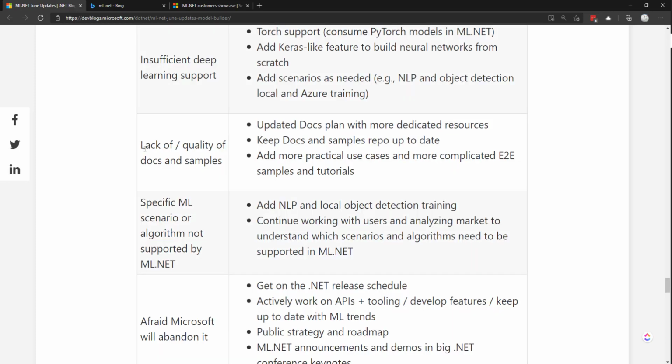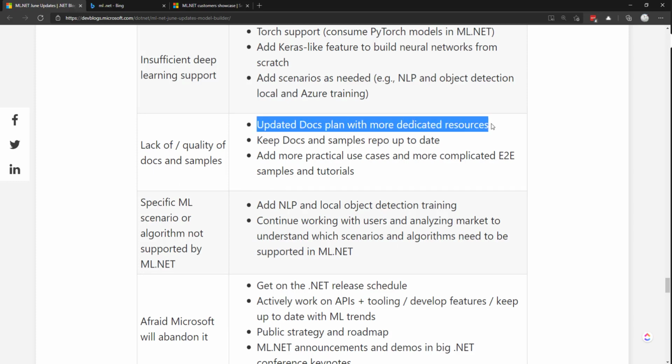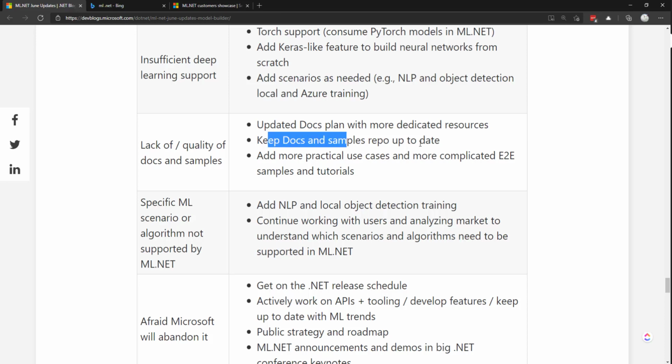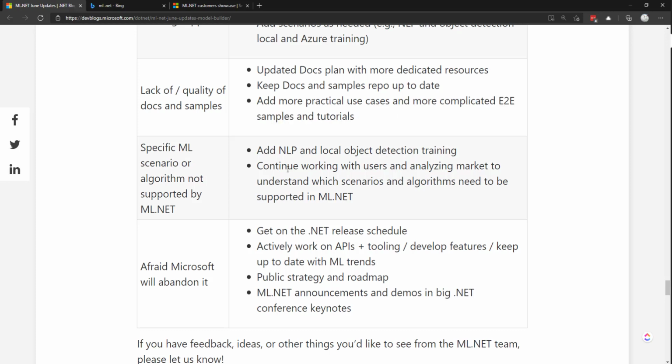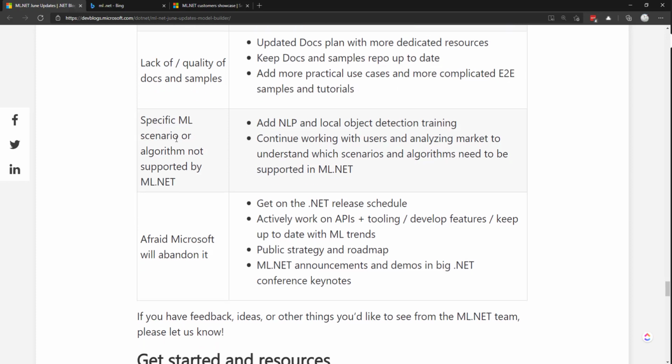Some people have expressed lack of or the quality of docs and samples, so they plan to update the docs a bit more and keep the samples and docs updated a lot more frequently, and add more complicated end-to-end samples and tutorials, which hopefully I can help with through my videos. Specific scenarios not supported: once again, natural language processing and object detection scenarios, and working with users to understand which scenarios and algorithms are needed within ML.NET.